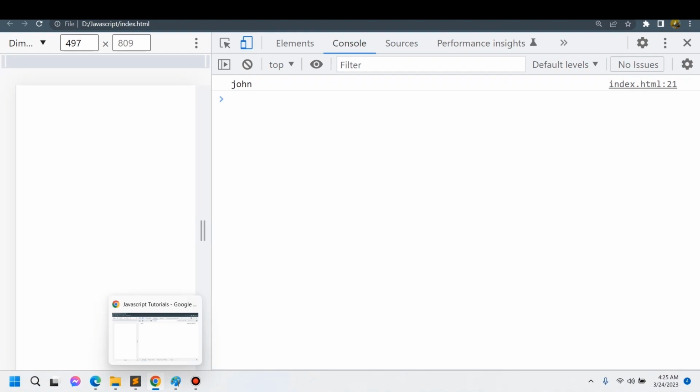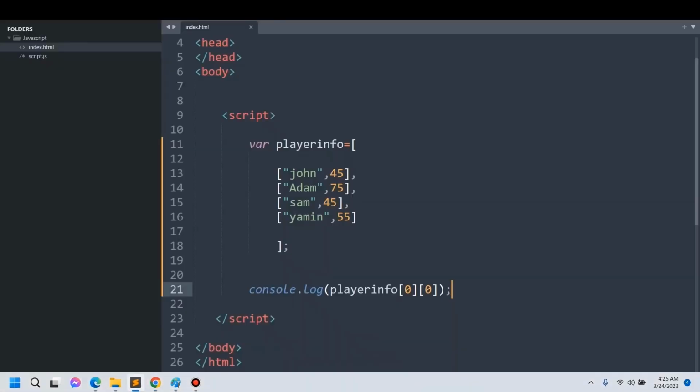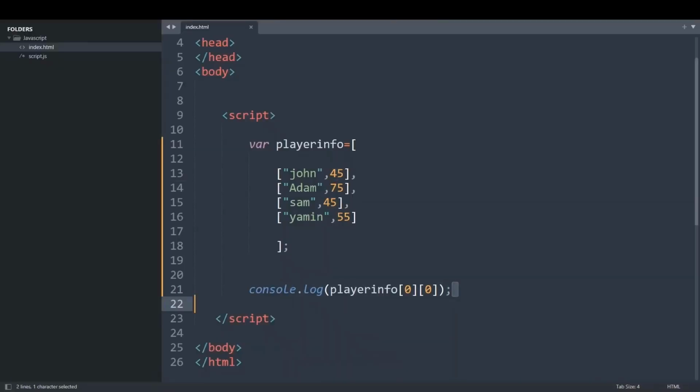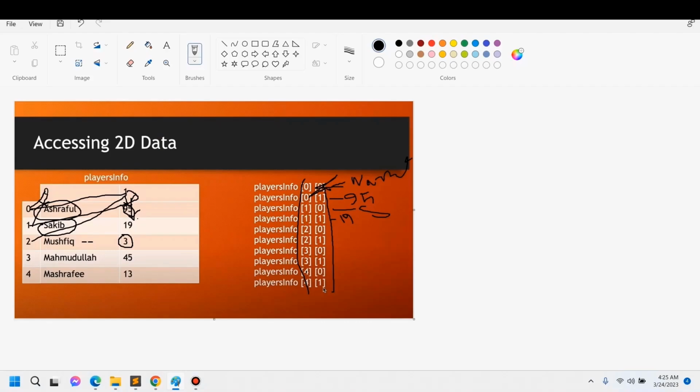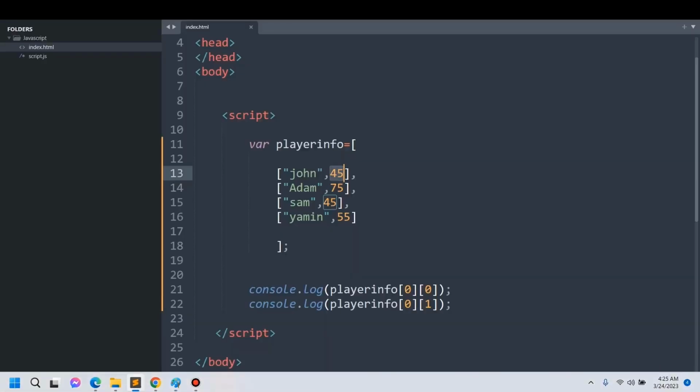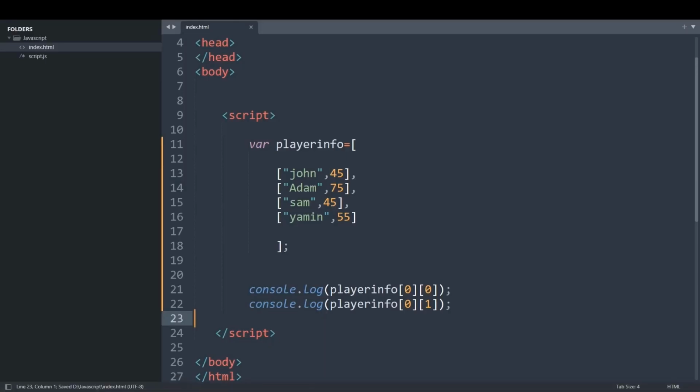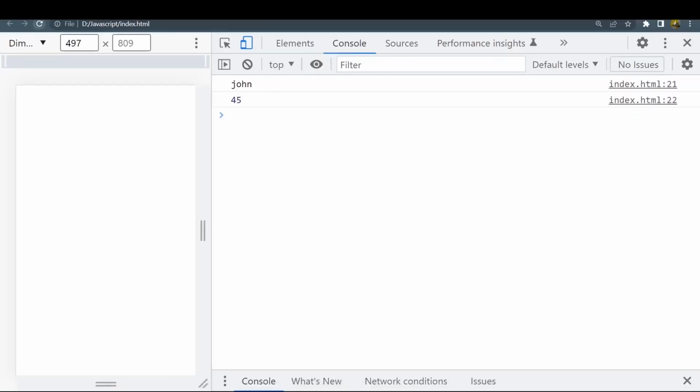So right now let's say you want to print these values. For it, what you have to do is we'll just copy this, then paste it here. We'll say 0 1. So 0 1 will print this value here, as I already showed you in the picture. Here you can see 0 and 1 will represent this value. So here if you say 0 1, then save it, then refresh here. Here you can see John and the value 45.